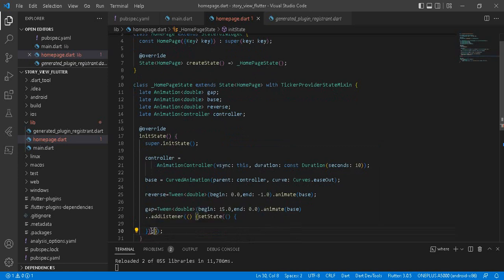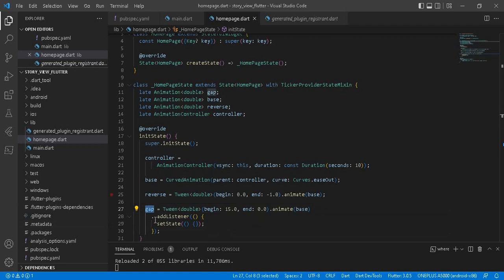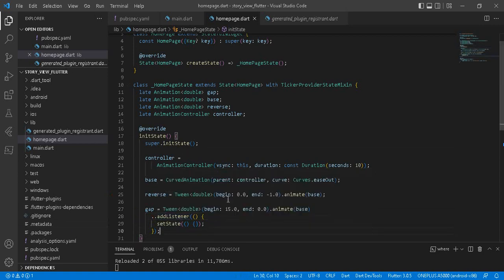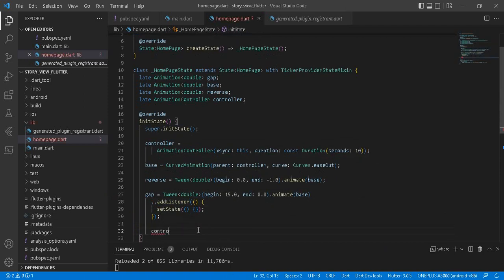And then we need also, right, the gap is the gap between the dots. This syntax means the addListener method is called with the return value from animate. That means whenever we get the value from the animate, it is called, and then we forward our controller forward, so that's our animation starts.